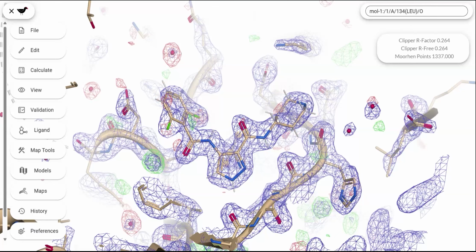Now that you guys understand the basics, or begin to understand the basics of solving structures, I challenge you to get an R-free value less than 0.23 and Moorhen points over 1,800. So you can get the structure as close to the model as possible. Good luck.